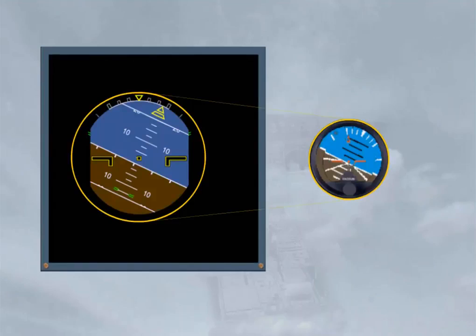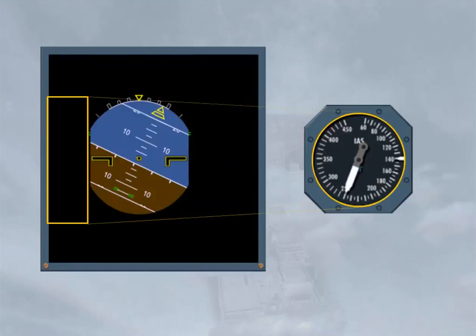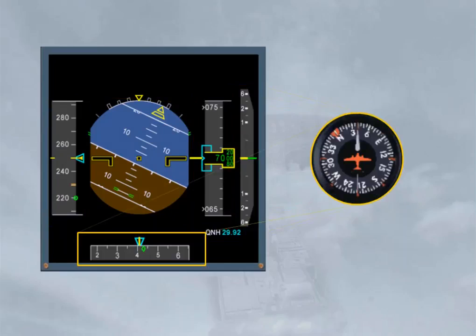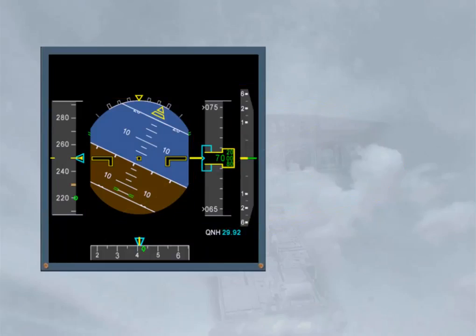The PFD displays all the normal primary flight indications: attitude, airspeed, altitude, vertical speed, heading and track. Notice that the yellow reference indicators are laid out in a classic instrument T configuration.